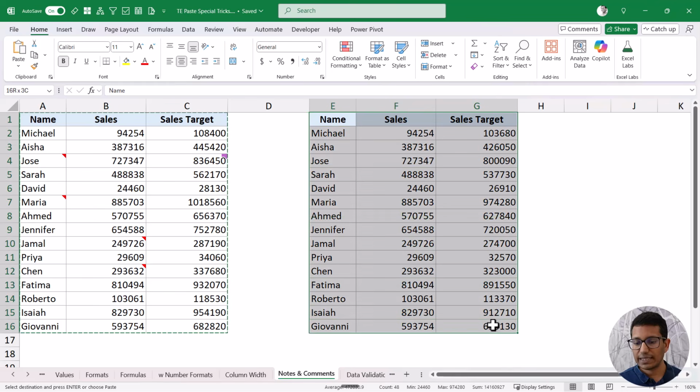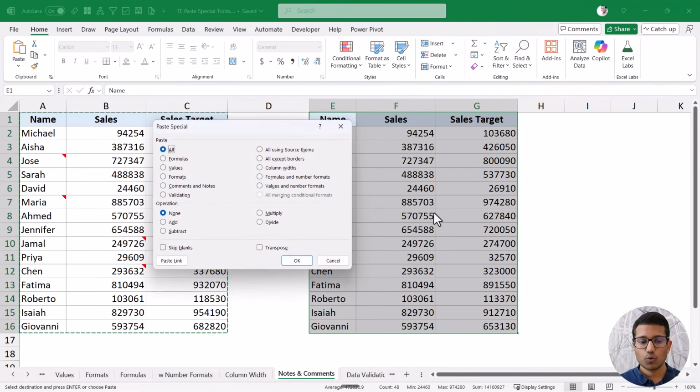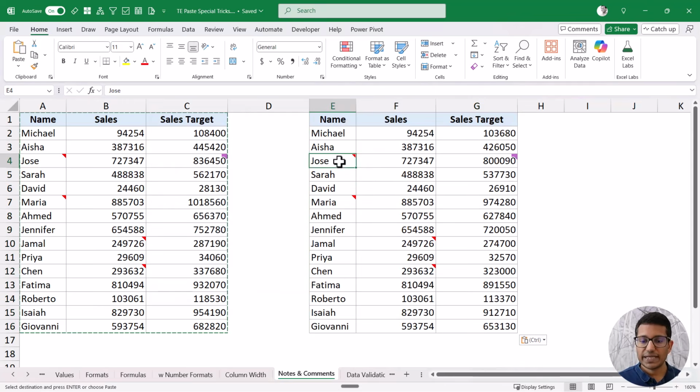So I don't want the values, I don't want the formatting, but I do still need to retain the comments and the notes. So I can select this data, then use Alt-ES to open the paste special dialog box. And here I have this option comments and notes. And now when I click OK, it will only paste the comments and notes. So those would come, but the values, the formatting and the formula would remain as is. Now there is no way for you to only copy comments or only copy notes. If you have a mix of comments and notes, everything would be copied and pasted.